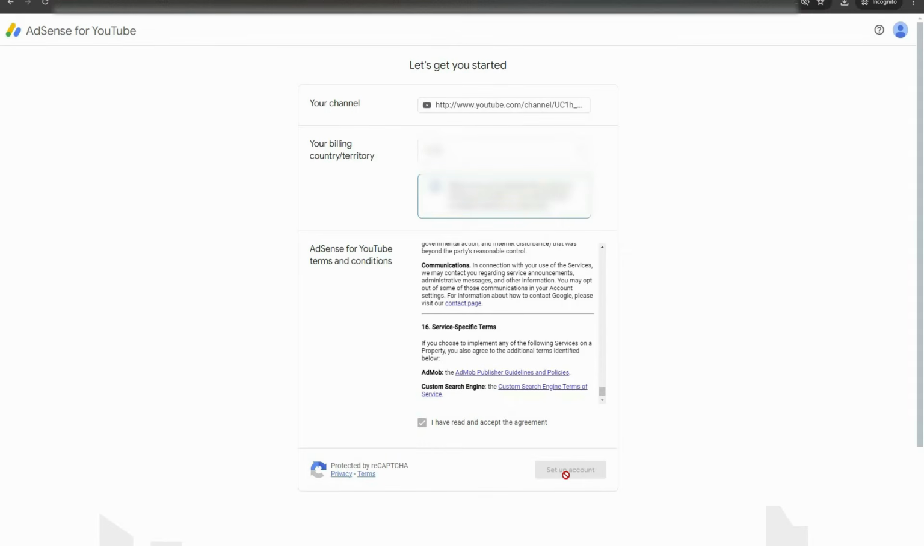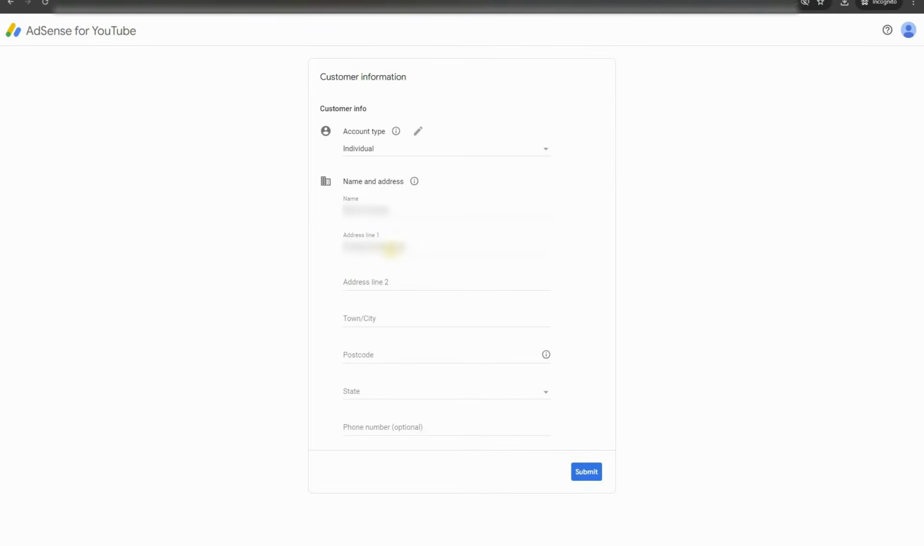Click on Set Up Account. After clicking, the customer information page will appear. In the first option, select the account type as individual. Next, the account name will come by default from your Gmail ID. Next, enter your address line 1. And if you have address line 2, enter that also.